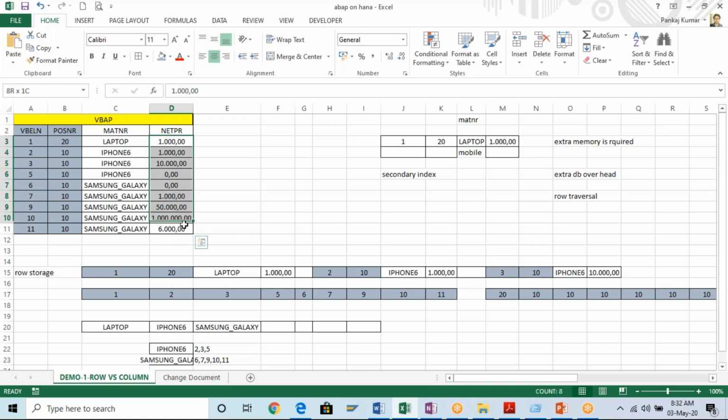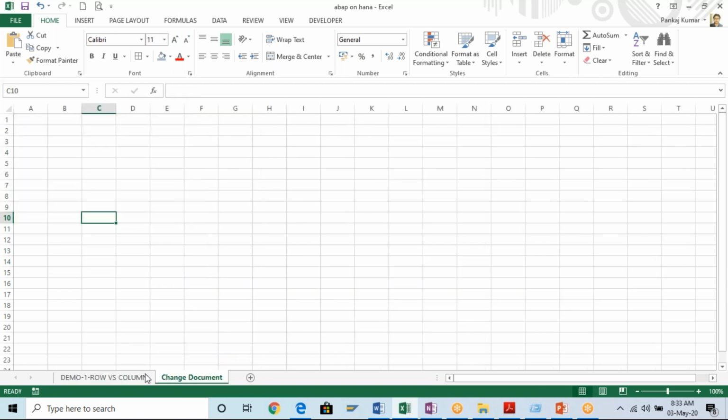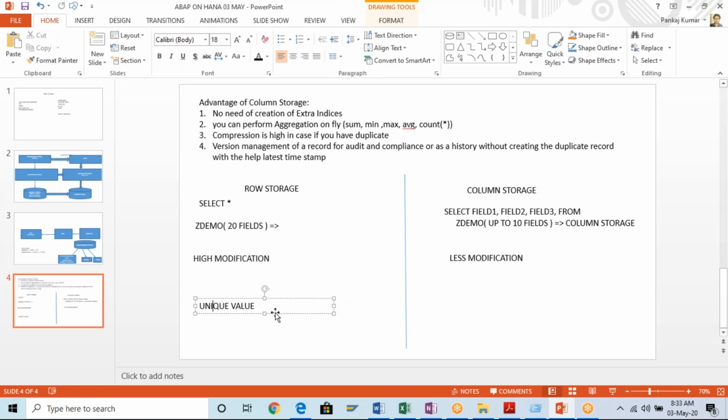The maximum benefit of compression and less storage, we cannot achieve, because duplicacy is not there, and also we don't have the quantity field or any numeric field where we are going to perform the aggregation. So if such kind of field is not there, we are not supposed to use this column storage, because it does not make sense, or it will become problematic. Okay, so in that case row storage will give you the better performance.